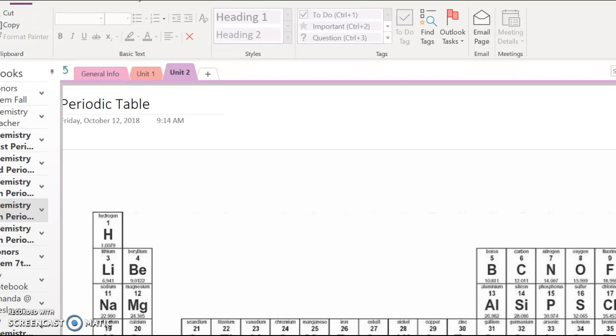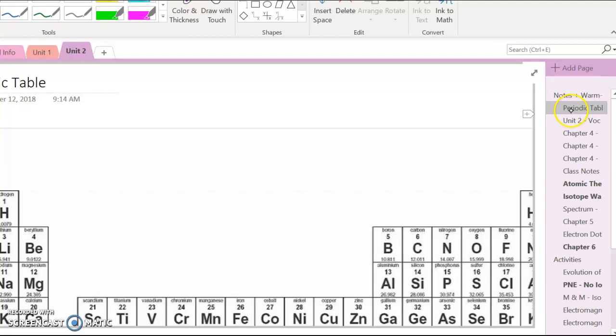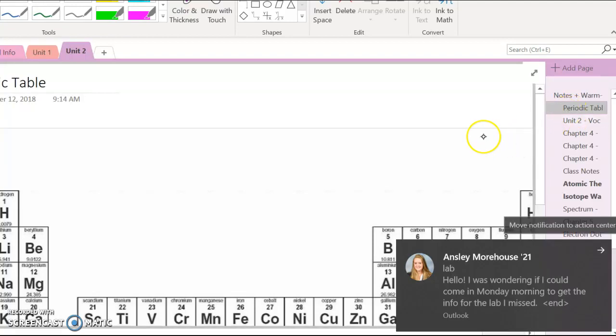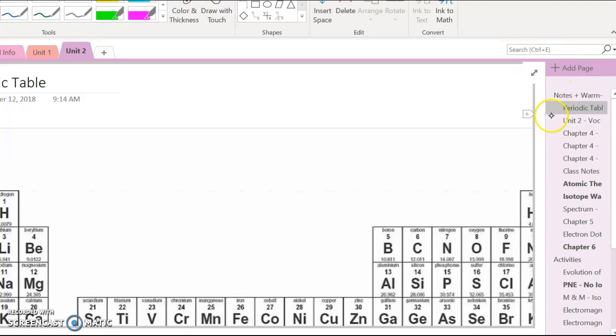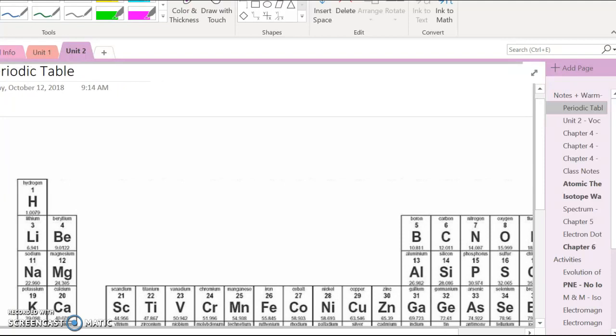I just wanted to quickly refresh and review electron configuration, orbital diagrams, valence electrons, those kinds of concepts here. So if you go to OneNote and go to the content library, I put in a new page called "periodic table". It's just an empty periodic table, and we're going to take some notes on that. So if you can just follow along, copy that to your OneNote, and we'll start from there.